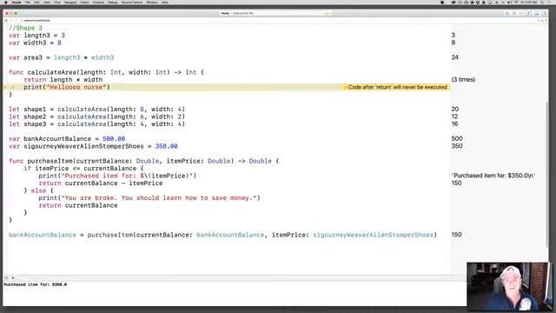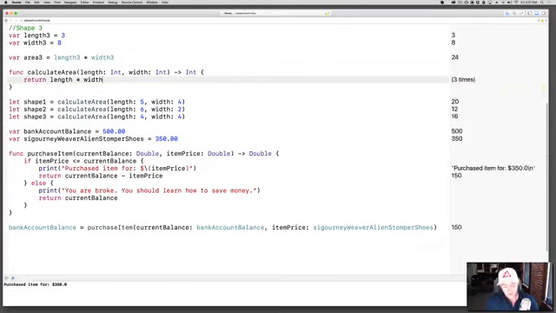Code after return will never be executed. Okay? Return statements end your function. Okay? So now we're being smart, and so now we can buy whatever we want.